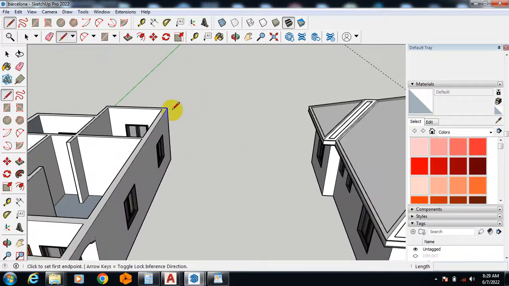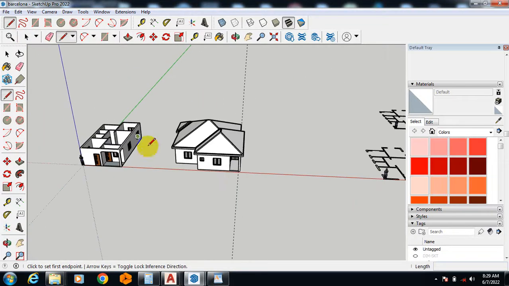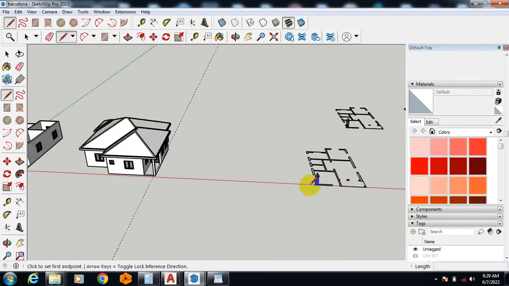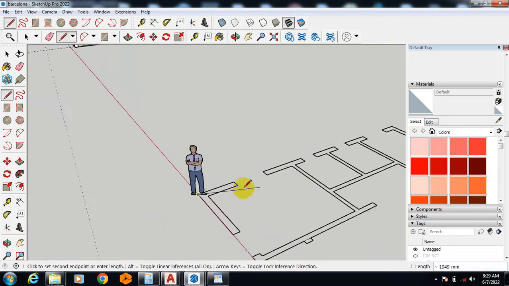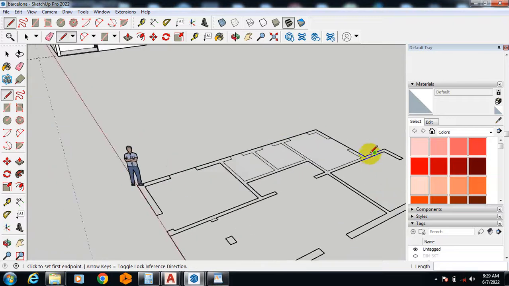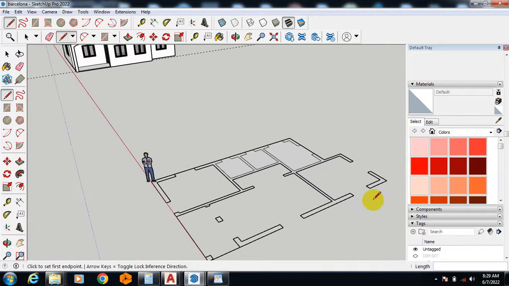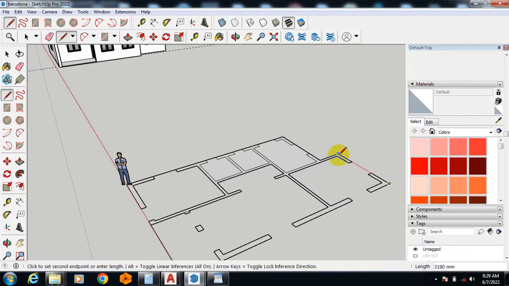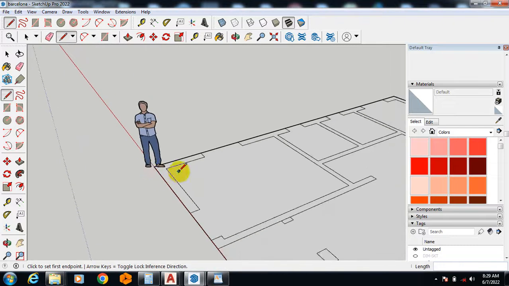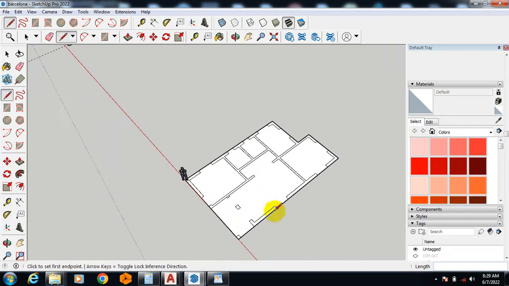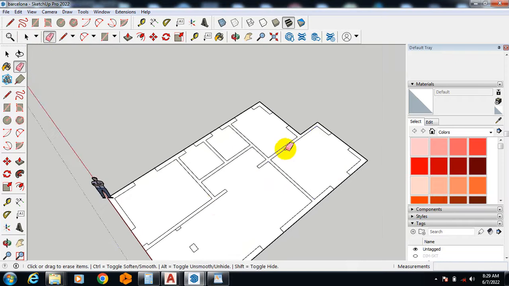Alright, let me show you something, how to achieve this roof quickly. I already have this plan here for this. Okay, let me just do something quickly here. Alright, good. Let me erase all of this that is inside.